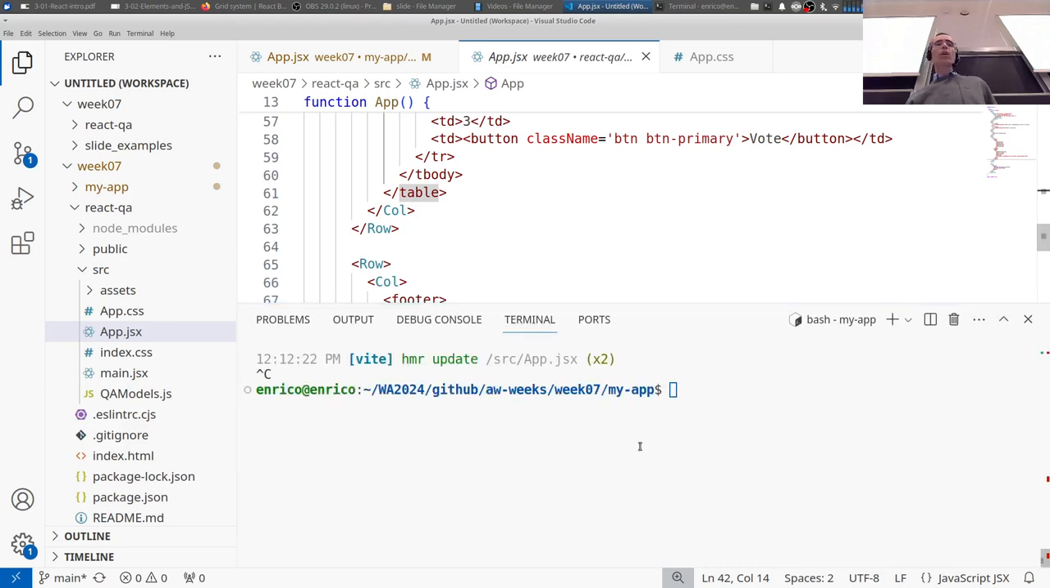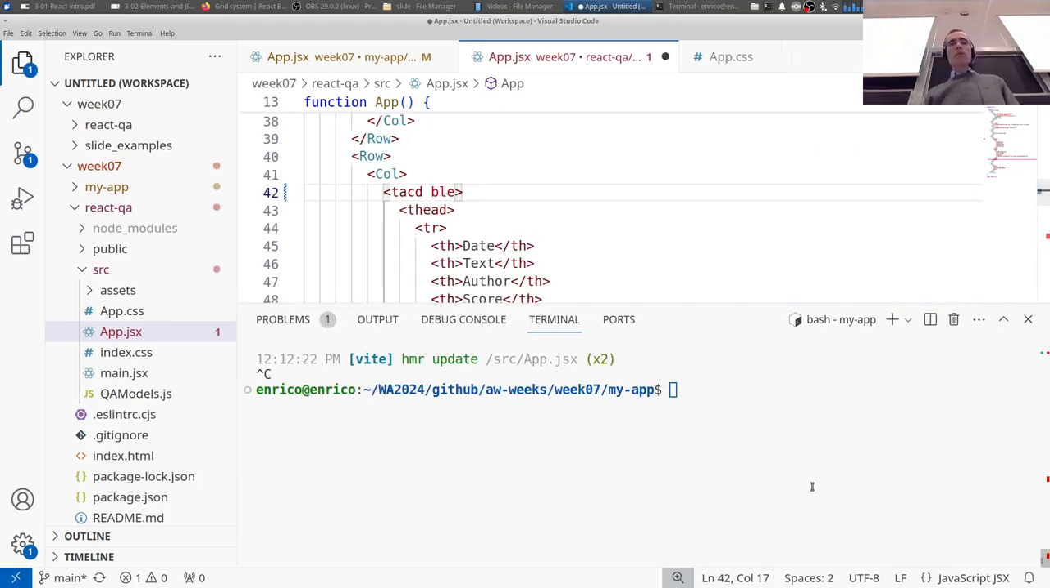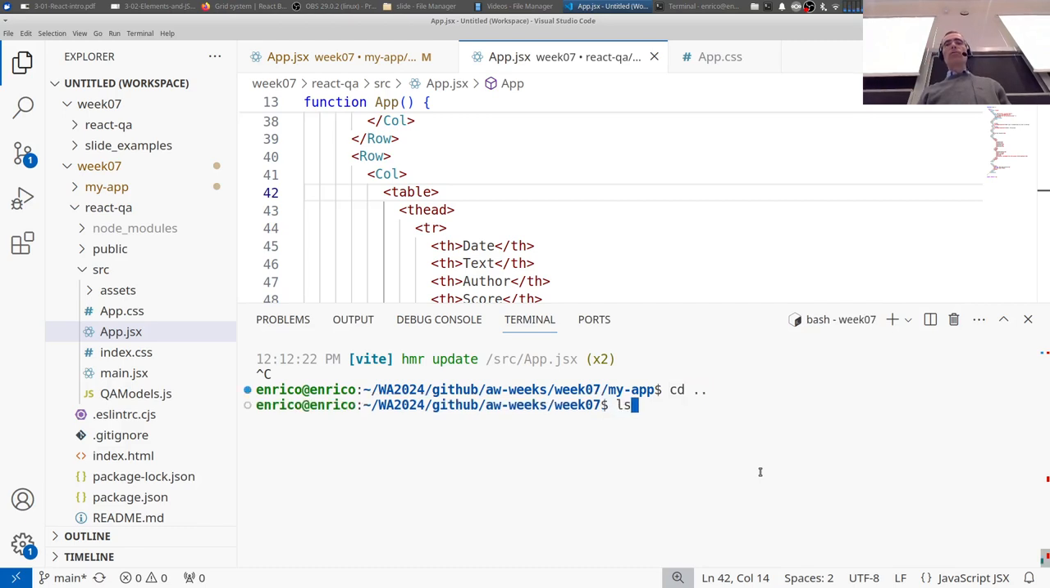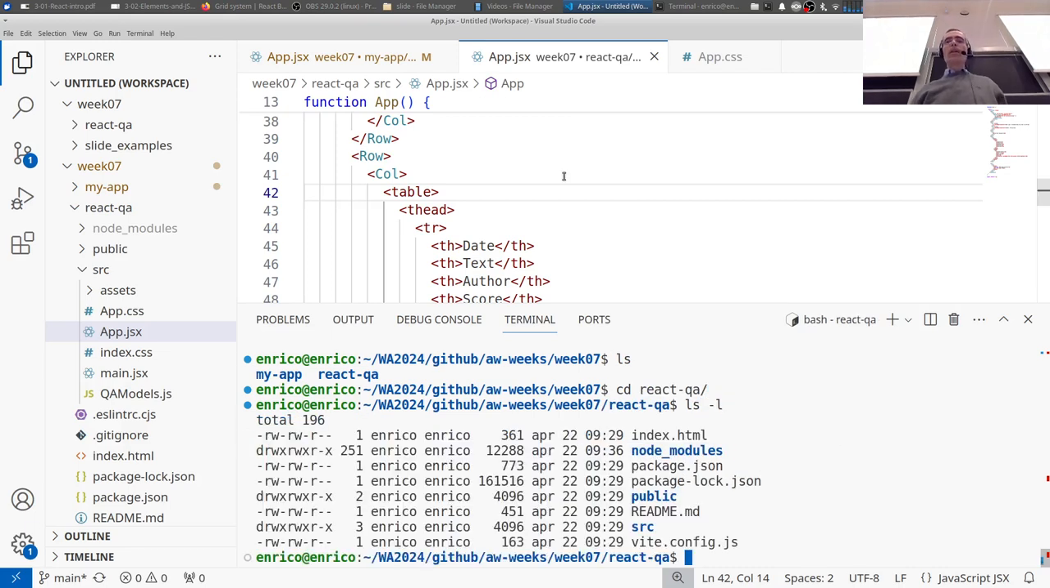Let's try if it works. Oops. I need to go in the terminal. I need to go into my application directory, so in React QA. And you see, I already did the npm install, so the node modules are ready, because it takes 74 megabytes of space and some time. I don't want to lose your precious time, our precious time during a lecture.